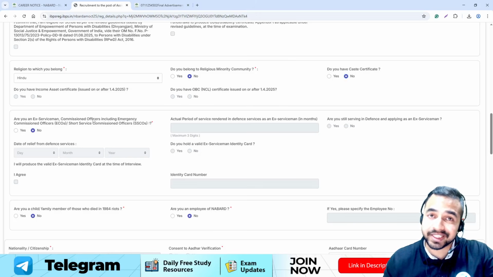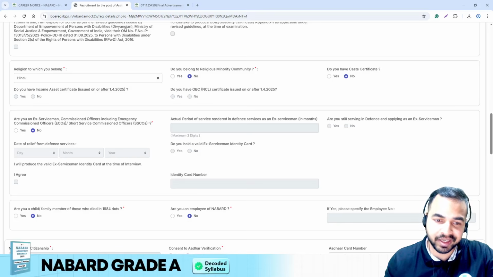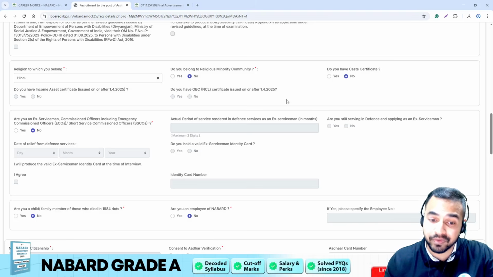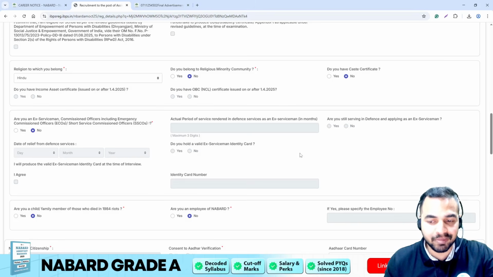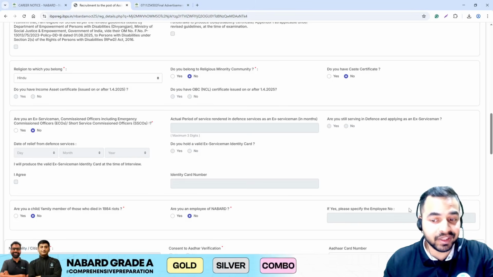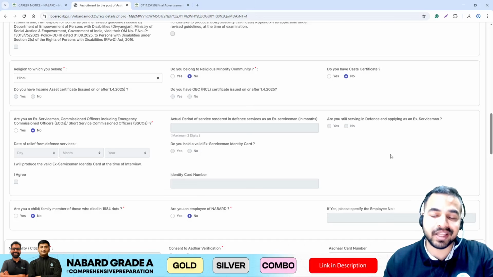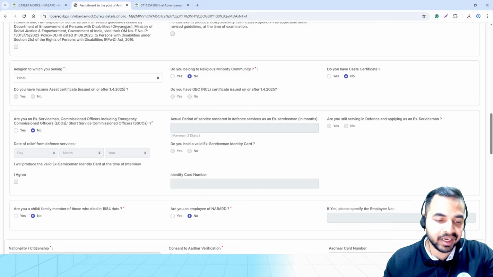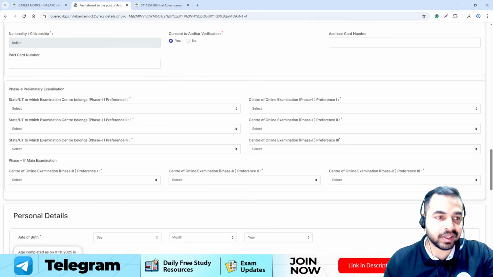Apart from that, are you an ex-serviceman? If it applies to you, please mark yes, otherwise mark no here. Then are you a child or family member of those who died in the 1984 riots? If yes, mark yes, otherwise mark no. Are you an employee of NABARD? If you are, then please mark yes. If no, then please mark no here. And if you are, you are also required to specify the employee number. And then your nationality or citizenship is required. Then your consent to Aadhaar verification, guys.